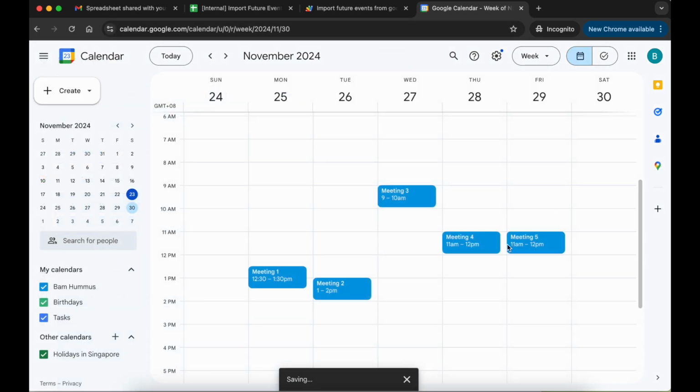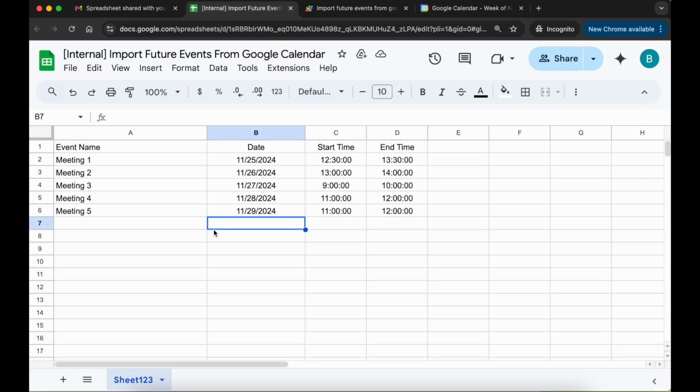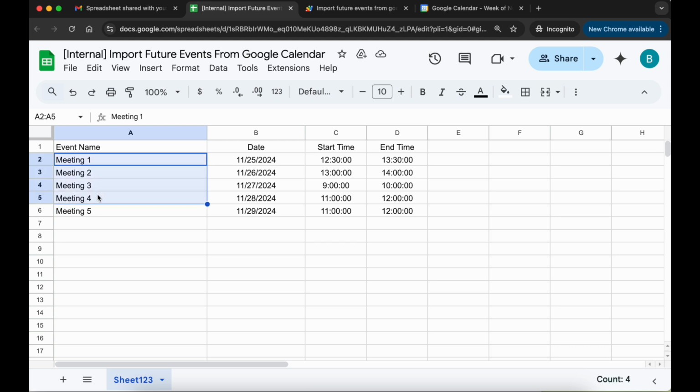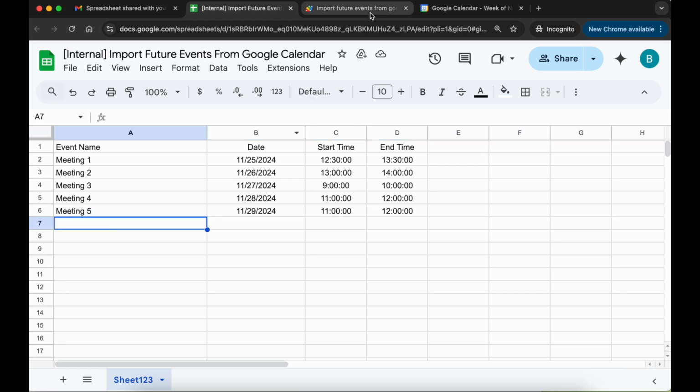Right, so I'm going to click meeting 5 over here at 11 a.m. So now when I click run, it is going to add in the additional meeting 5 because it's not able to find meeting 5 anywhere around here. So it's going to add it in under row 6 over here.